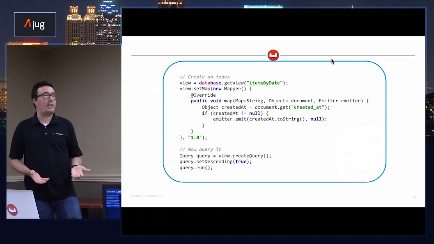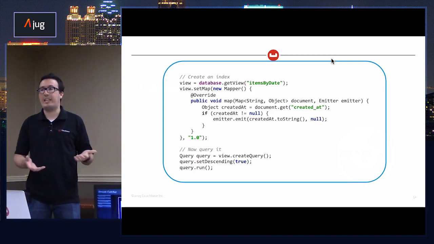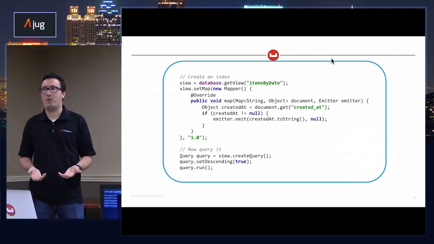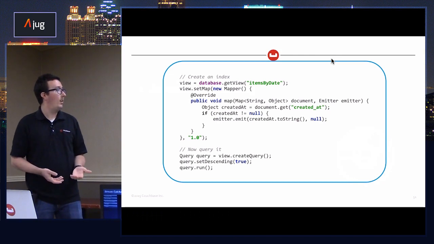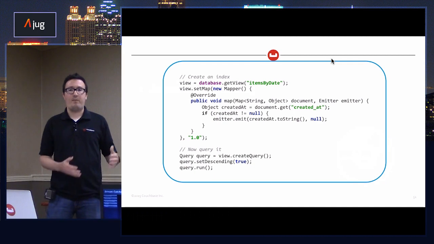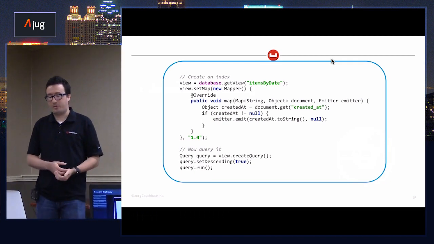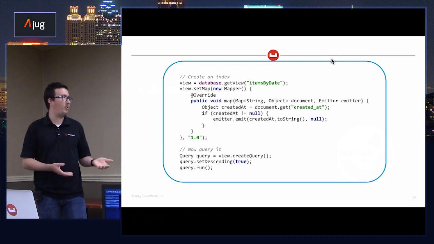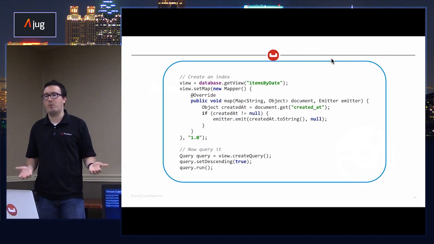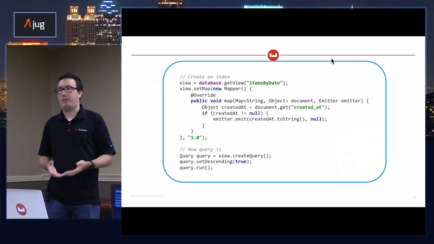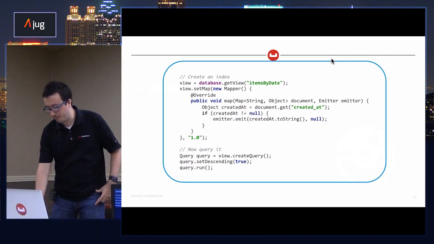When I develop Android applications, what I'm doing is the key is actually going to be my document ID, and the value is going to be the document itself, so that way I can do whatever manipulations I want inside of my application. But it's completely up to you what you want to return there. Once you have your view created, you could create a query. You could add certain features to it. You could say you want to sort it in descending order. Maybe you want to limit it to 10 results. You can do further stuff on your query, and then you would run it.